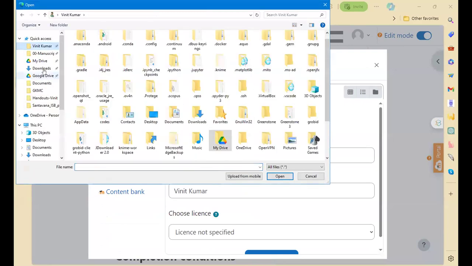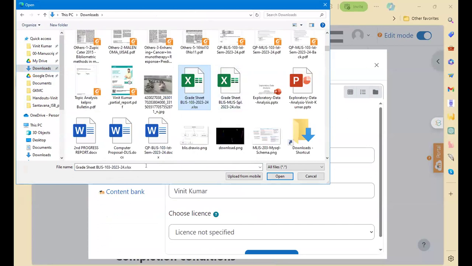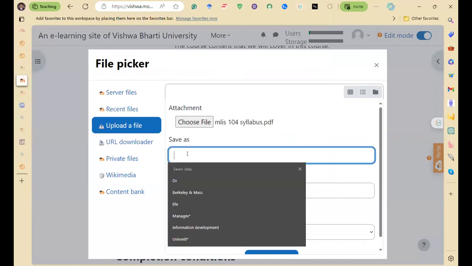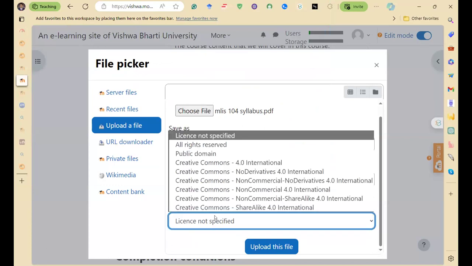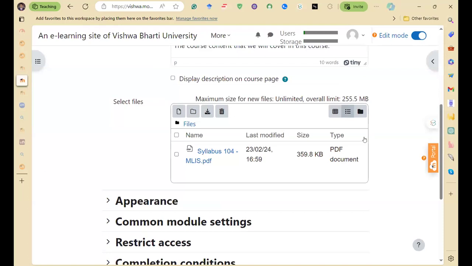Say, for example, I have selected one syllabus here, one file. And if I want to change the name of the file, I can change the name of the file also, like syllabus, say 104 MLIS. And author and license, I can specify the license, but it's not my creation, so I'm not specifying any license. It is my university's creation. So upload this file. So this file will be uploaded and it will be available for the student to download.